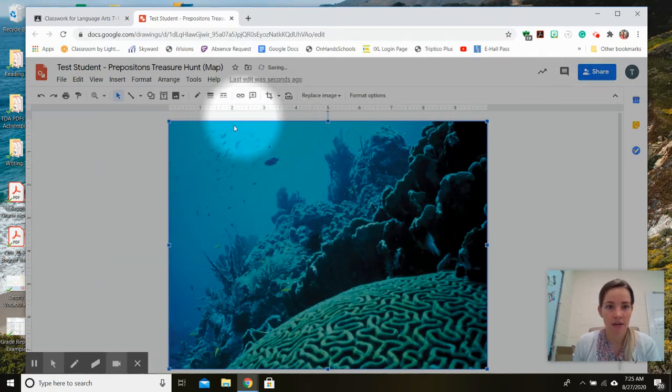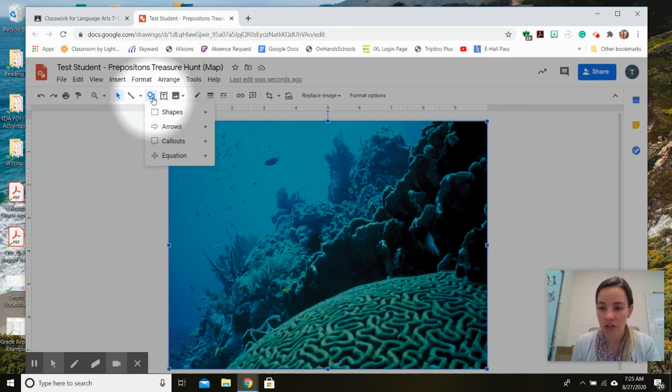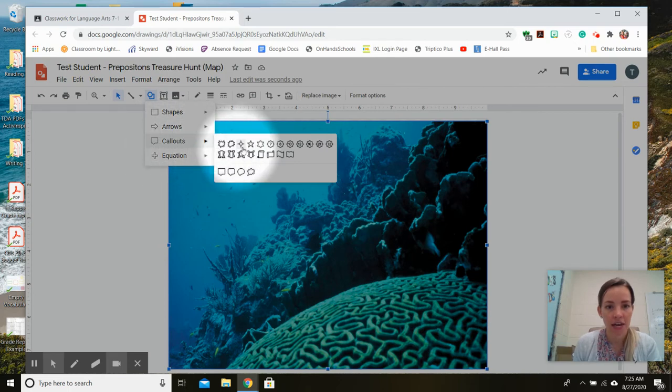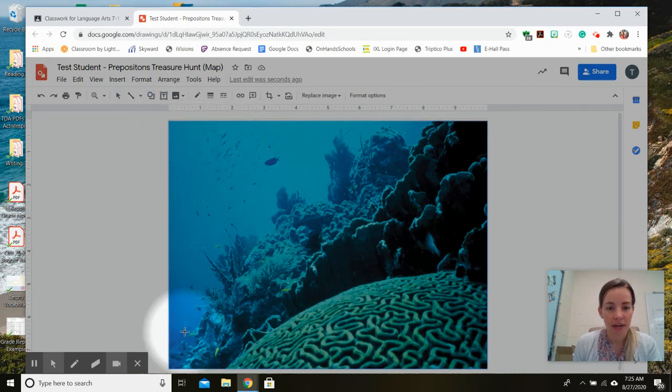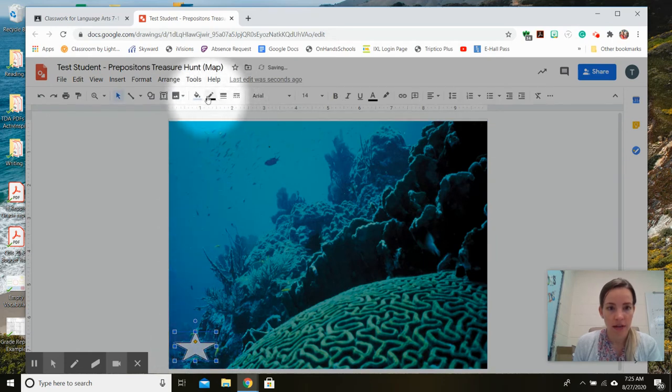The next thing you should do is go to the Shapes tab, and we're going to create a starting point and an ending point for your map. So I'm going to pick the callouts option and choose a star, and my map will start in this corner, and I'm going to color it yellow.